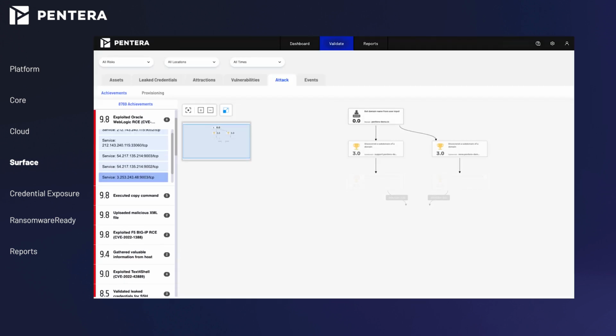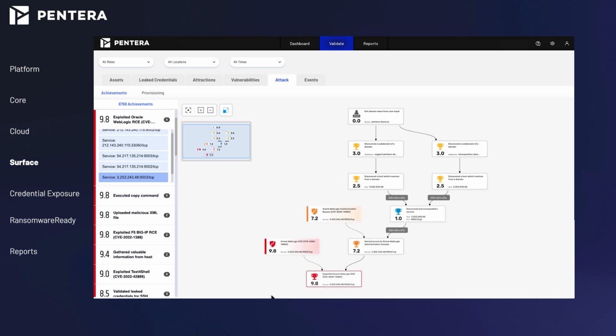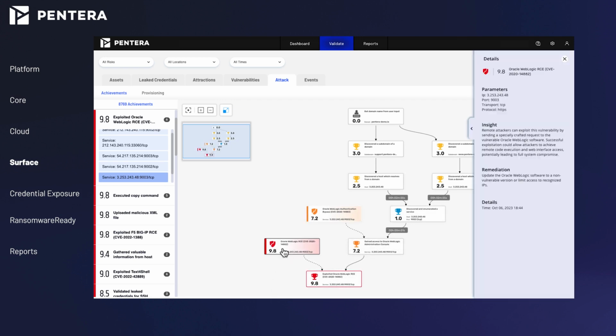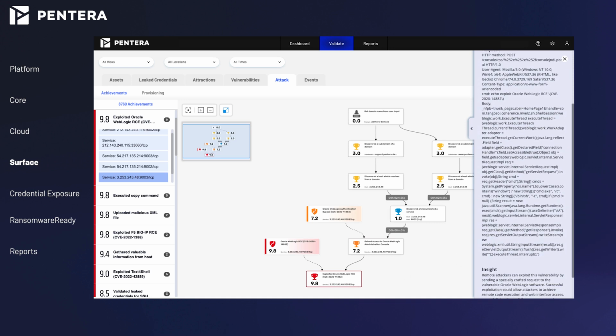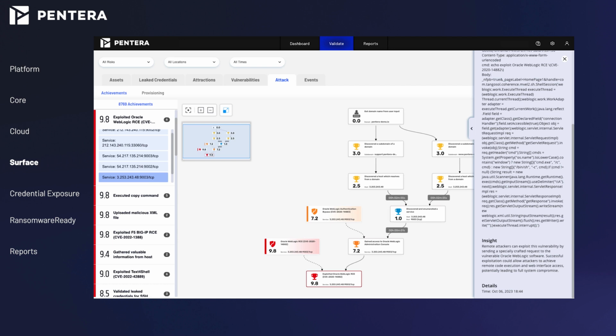In this case, Pentera discovered a severe remote code execution vulnerability via the Oracle WebLogic service. An attacker exploiting this vulnerability could potentially take over the web app and carry out further attacks. The vulnerability will instantly go on Pentera's surgical remediation list for handling.